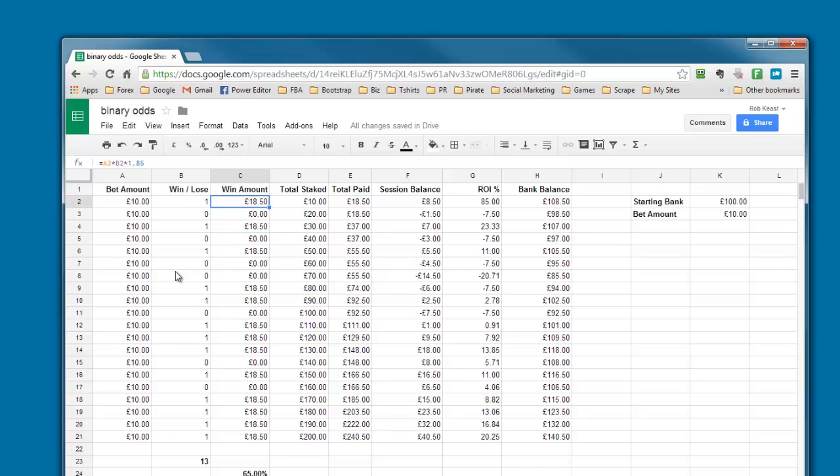Basically, depending on what you're trading, you generally get back about 85%, or you lose everything. So if it's a 0, you get nothing. If it's a win, you get 85%. So for a £10 trade, you'd get £18.50 back.